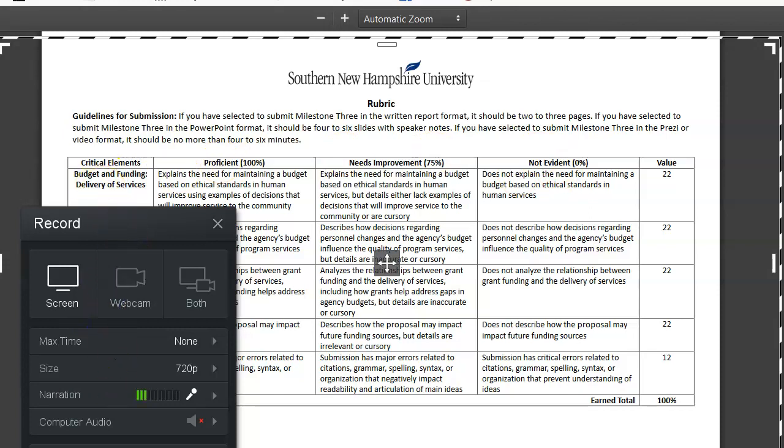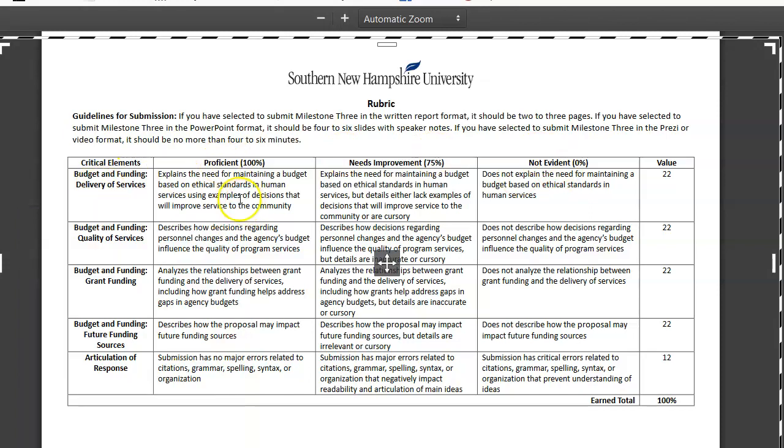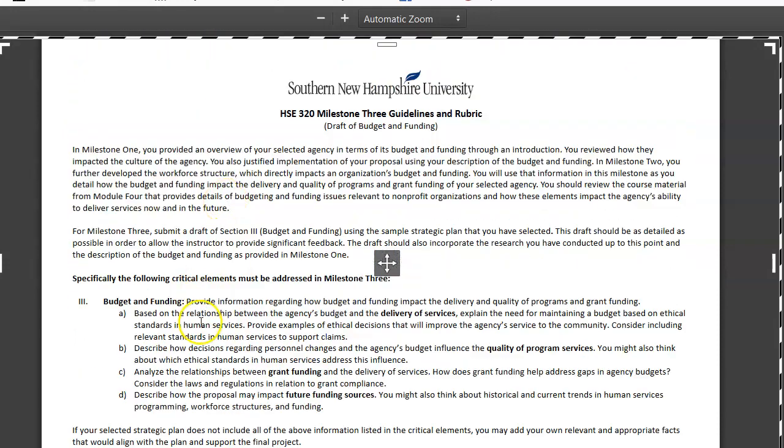Okay, now scroll down here, and we're going to look at it like we did last time. We're going to look at the rubric elements. Now, as we look at the rubric elements, we're going to remember that we look at this as a checklist. So if the question is here in number 1, or letter A, based on the relationship between the agency's budget and the delivery of services, explain the need for maintaining a budget based on ethical standards in human services.